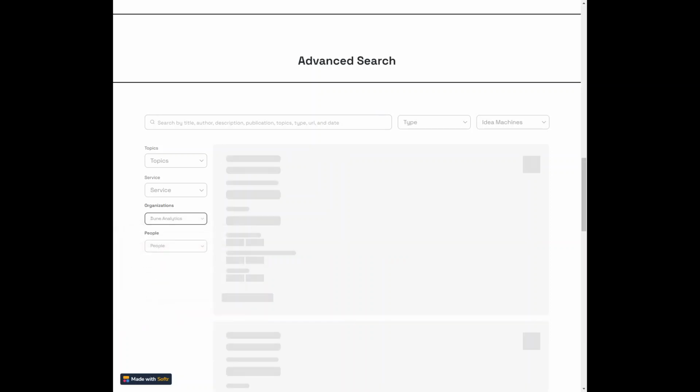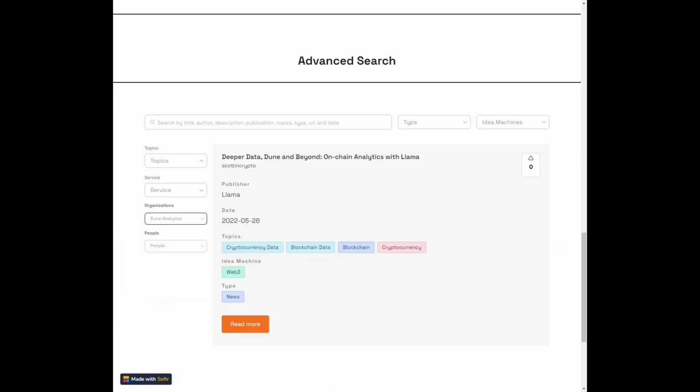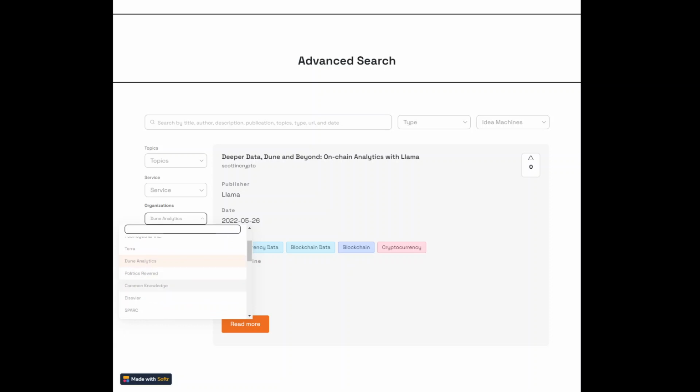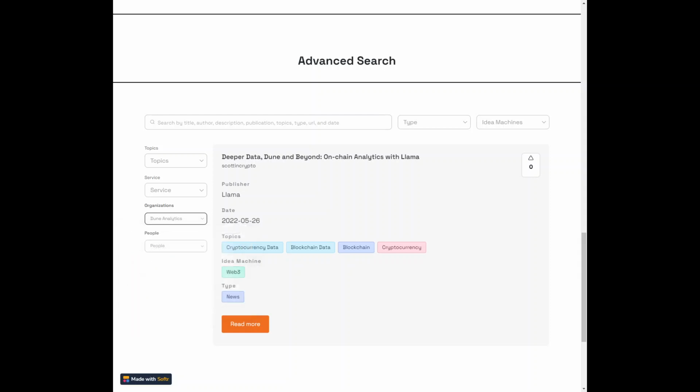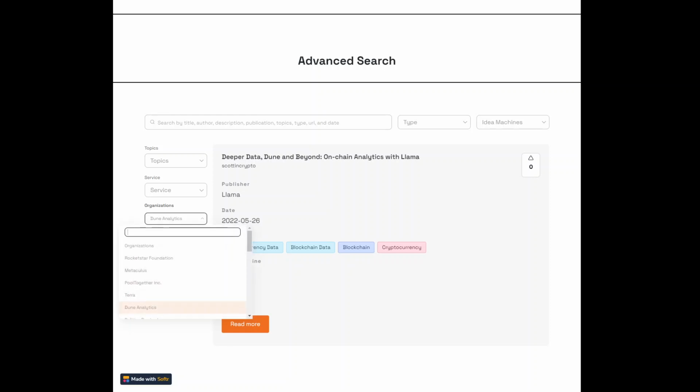So we go Dune Analytics. Yeah, and then boom, here's the article talking about Dune. Well, actually, it's talking about Llama, but Dune is mentioned. Okay, so that's pretty much how the organizations work. So, let me see.